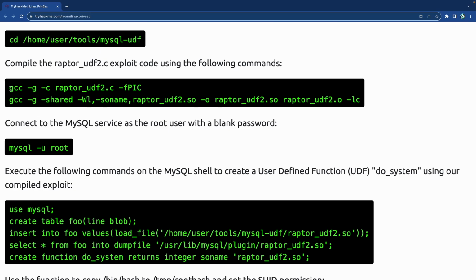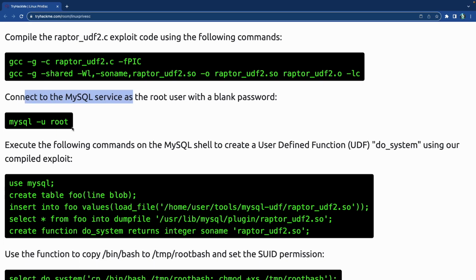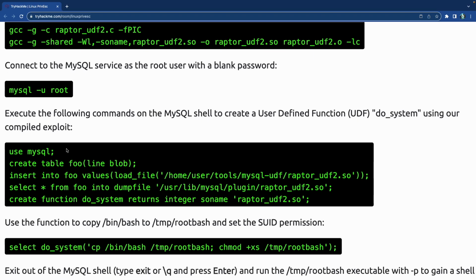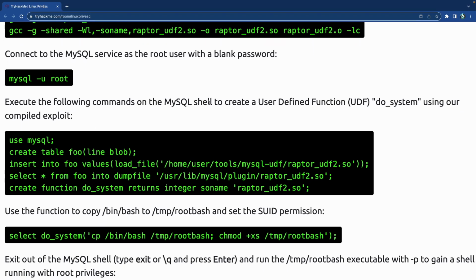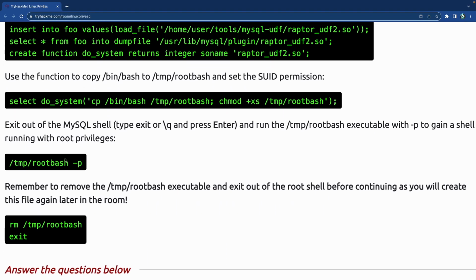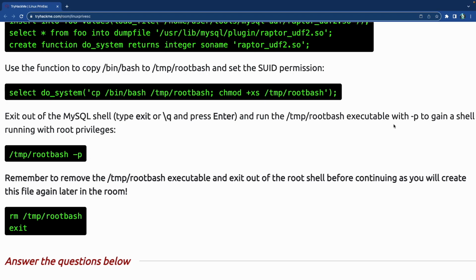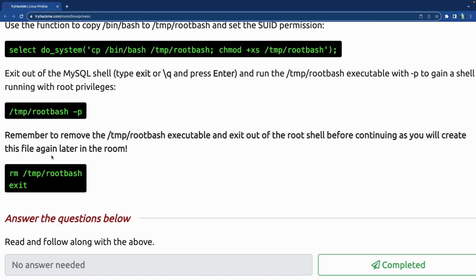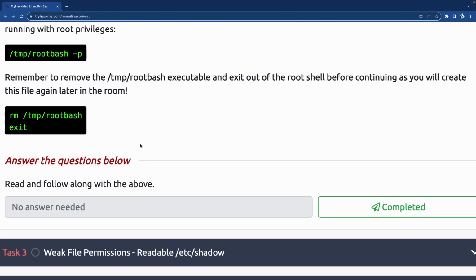And then after these two are done, you're going to connect to MySQL as the root user and execute the following command on the MySQL shell to create a user-defined function do_system using the compiled exploit, which is going to be these series of commands right here. And then use the function to copy /bin/bash to /tmp/rootbash and set the SUID permission, etc. Exiting out of the MySQL shell, run /tmp/rootbash, etc. And remember to remove the /tmp/rootbash executable.